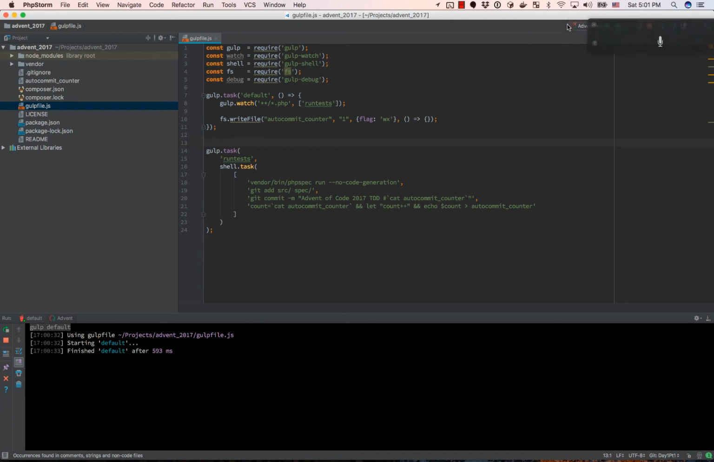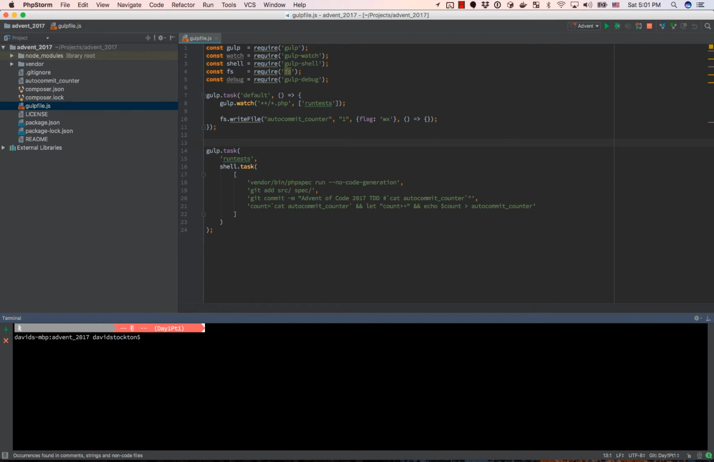I don't need to talk to Siri right now. So I'm going to open up a command prompt here in PHPStorm, and we're going to run vendor bin phpspec desc, or desc for describe. I've set up my composer JSON with an autoload set up for the Advent namespace, so anything I create in there will be found by PHPSpec. So I'm going to call it Advent Day1.